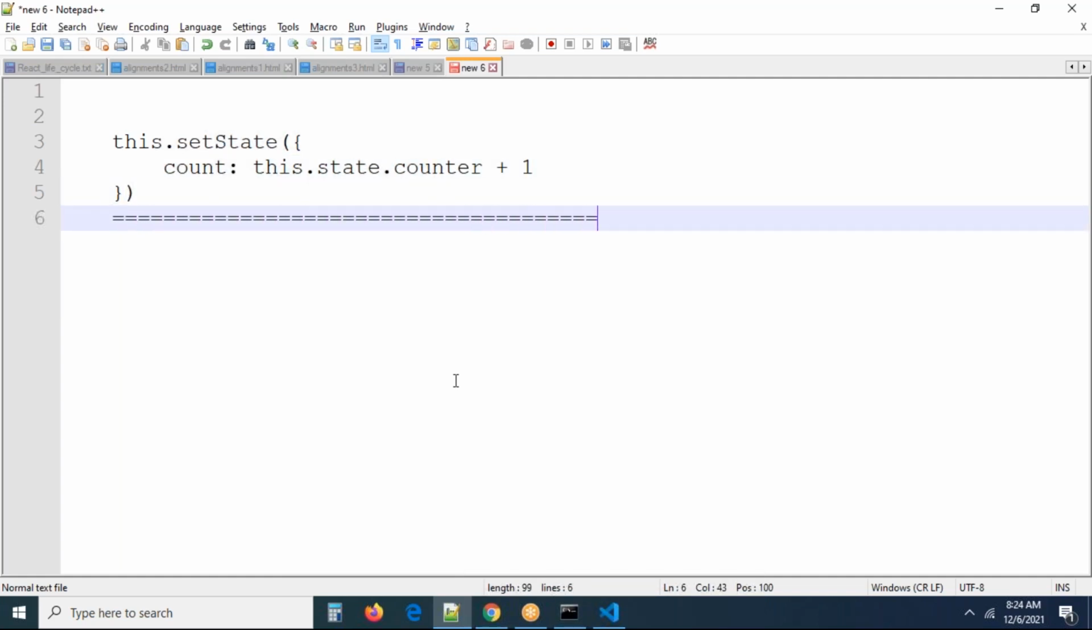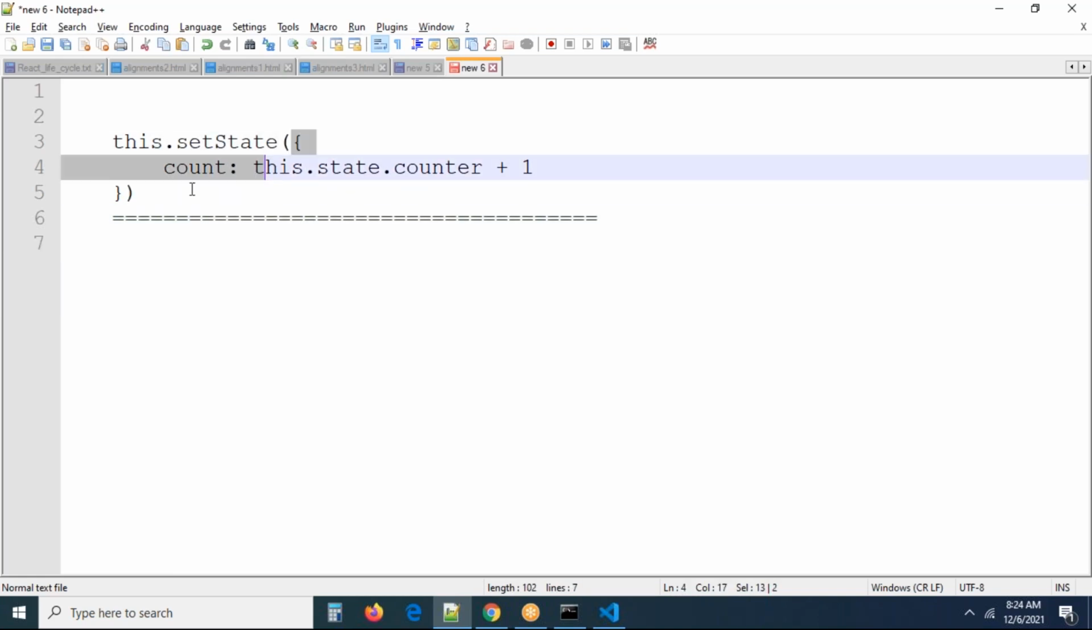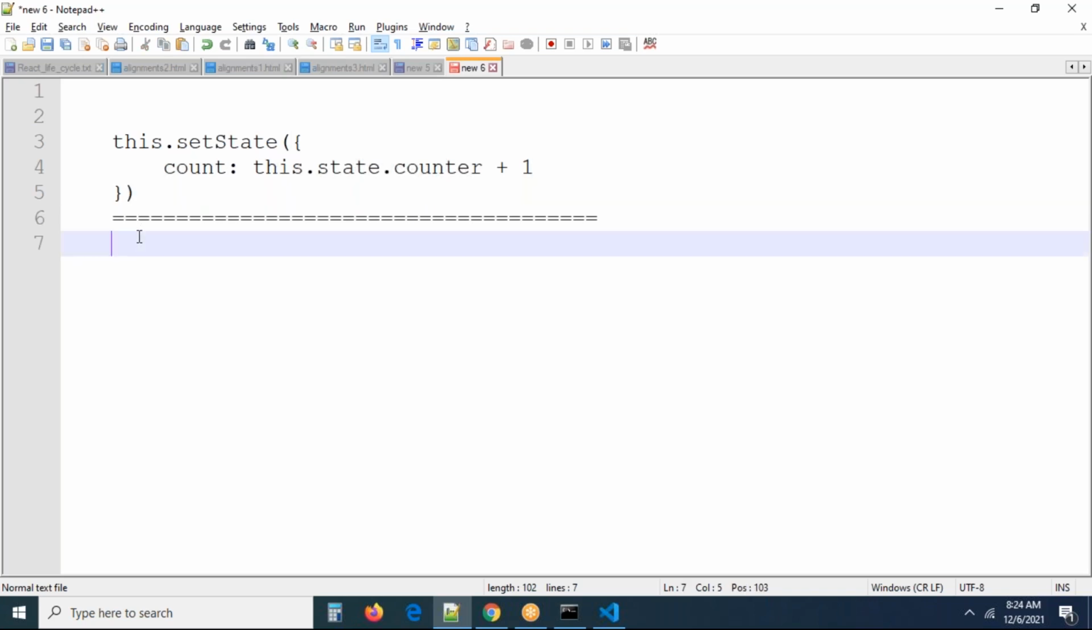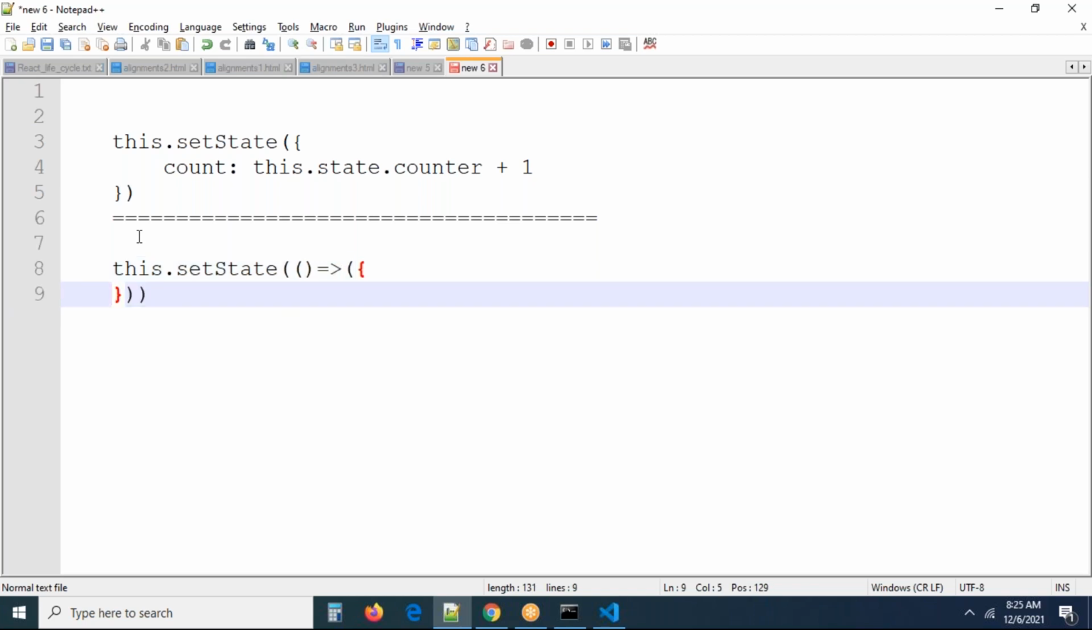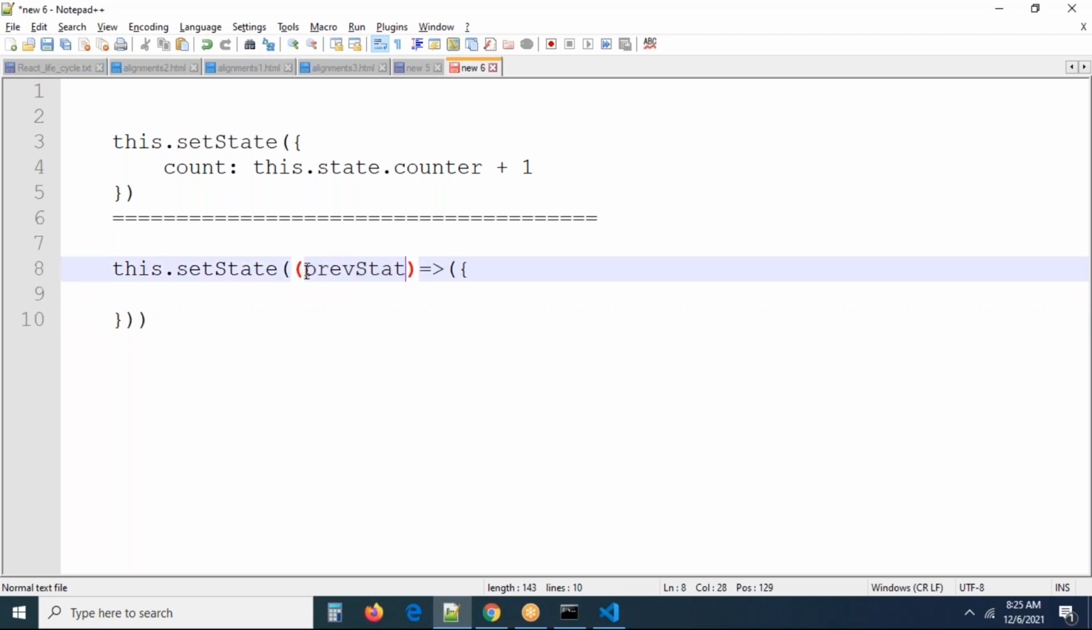Now I am going to work in another way. To the setState method, I am passing a callback function as a parameter. Now you passed an object as a parameter. The second way, in this.setState, you have to pass a callback function like this. This is the callback function. Here you have to update the state. In the callback function, you can pass prevState as a parameter. You can take any parameter there. prevState is not mandatory.